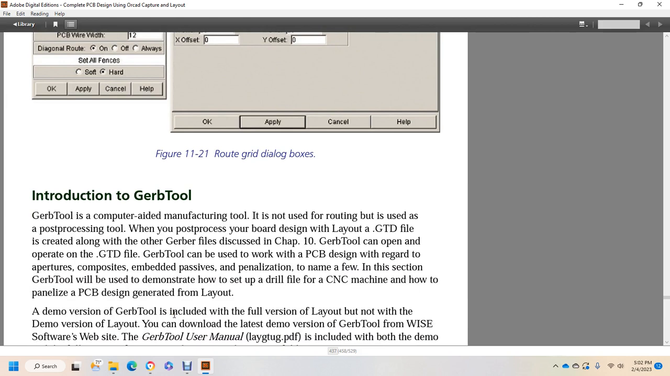Alright, introduction to the Gerber tool. The Gerber tool is a computer-aided manufacturing tool that does not use the router; it must be a post-process with the board design layout, with a GTD file, a Gerber file, created along with the other Gerber files discussed in Chapter 10. The Gerber tool can be opened and operated with a Gerber file.